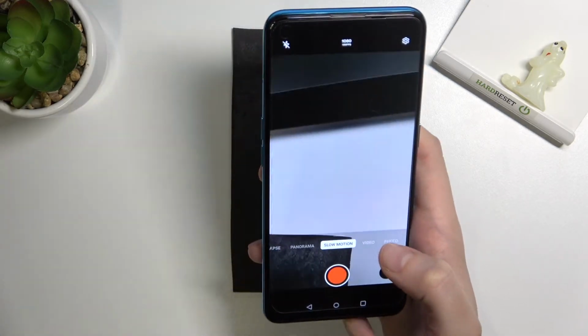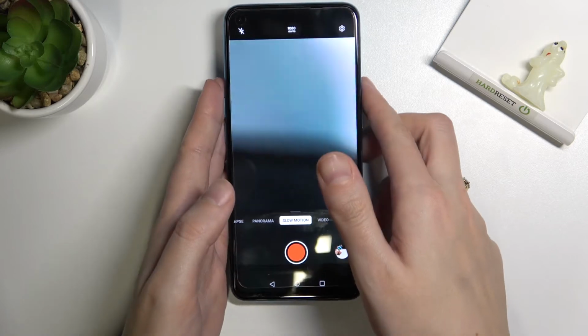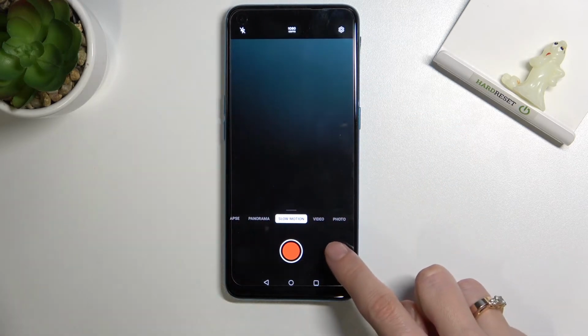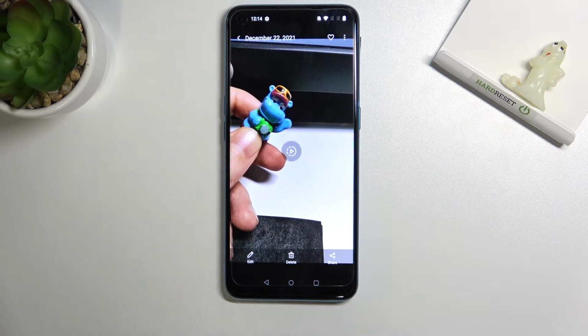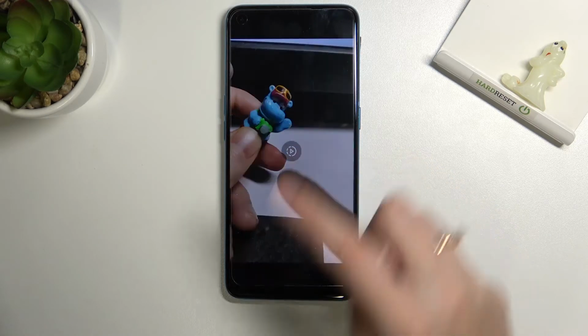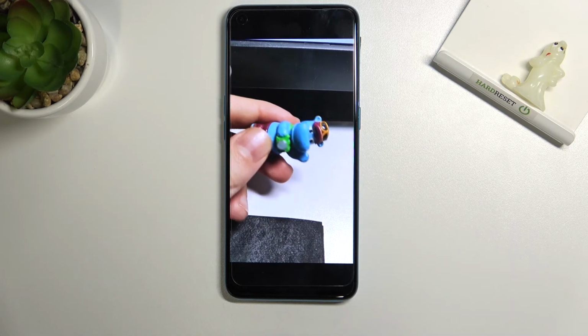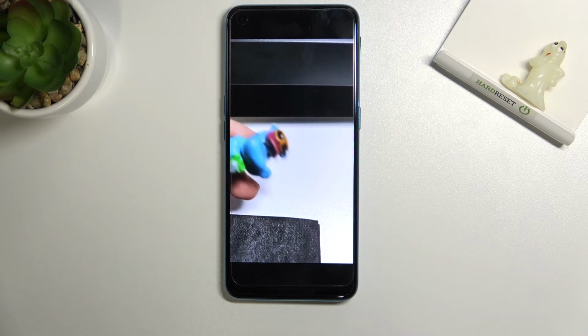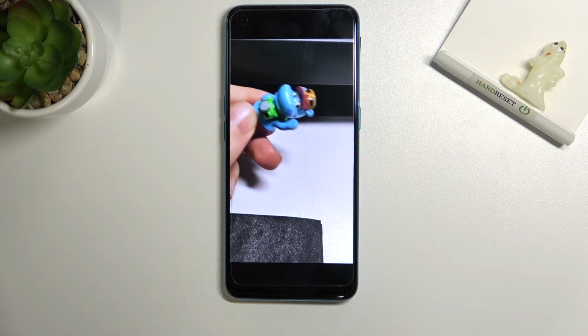And now let's stop by tapping again on the shutter button to see the video. Let's move to the right one that takes us straight to the gallery, and here we can play it by using the center button. As you can see, this is how slow motion video looks like on this device.